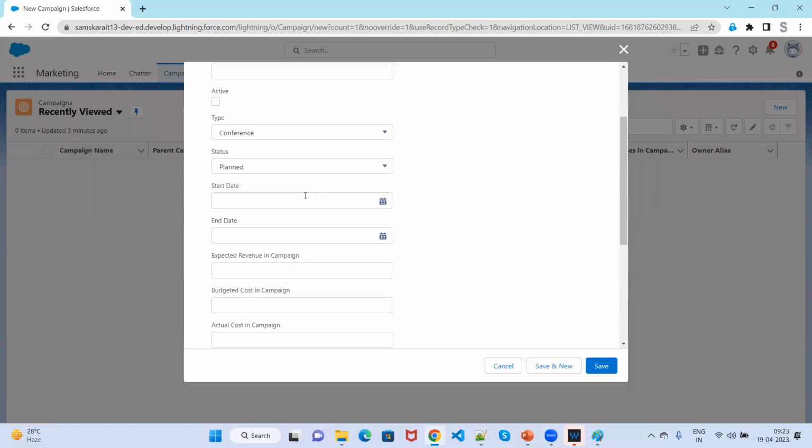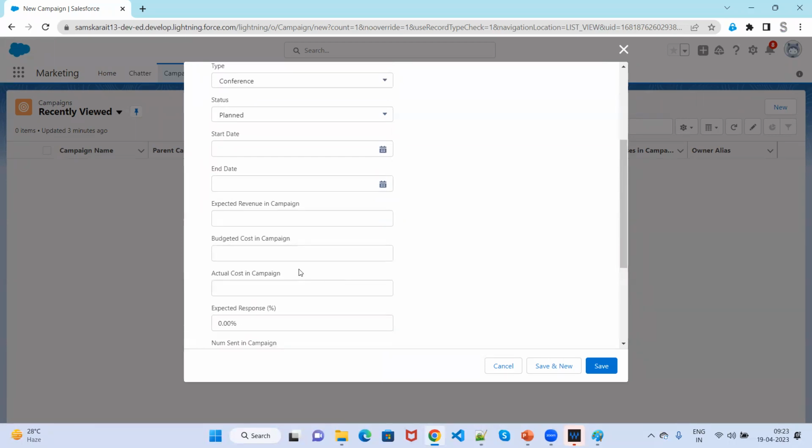Start date, when I'm going to start the campaign. What is the time that I'm going to end this campaign, right? And expected revenue in campaign. What is the expectation out of this campaign, right? So there are a few campaigns which will happen, like they will put some kind of a small booth and they will be selling some products or some marketing strategy. They are doing it, even at the Salesforce events.